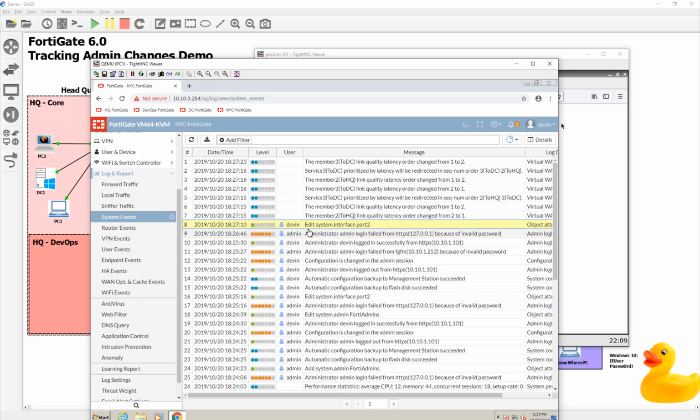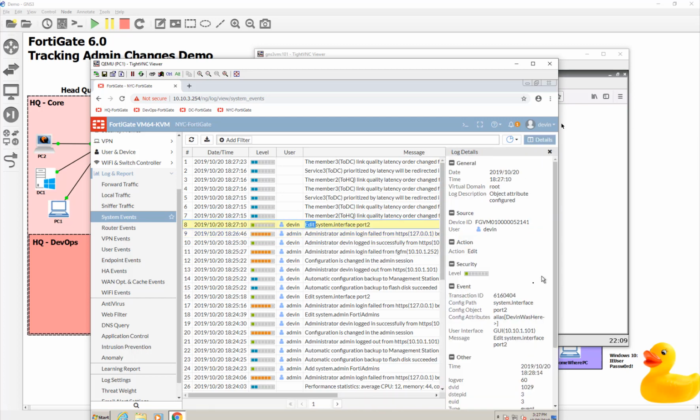But what I meant by system edit interface port 2, if we open this up, it will give us the details of what might have changed. But I promise you, it's not the same level of granularity that you get by seeing an actual diff file between the two configuration files. Because sometimes it might just say they made changes somewhere, and you're like, wait, where?